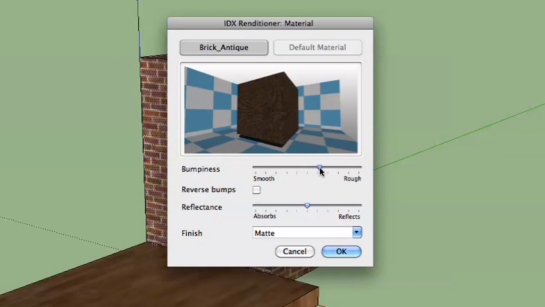And it uses the luminance information in the image to actually make it look, like in this case, the brick. It would actually make the brick stand out and the mortar be further back in, give it really nice depth. For now, let's keep it maybe a little bit towards rough. Reverse bumps reverses the bumpiness, so that things that would normally be sticking out would be pushed back in.